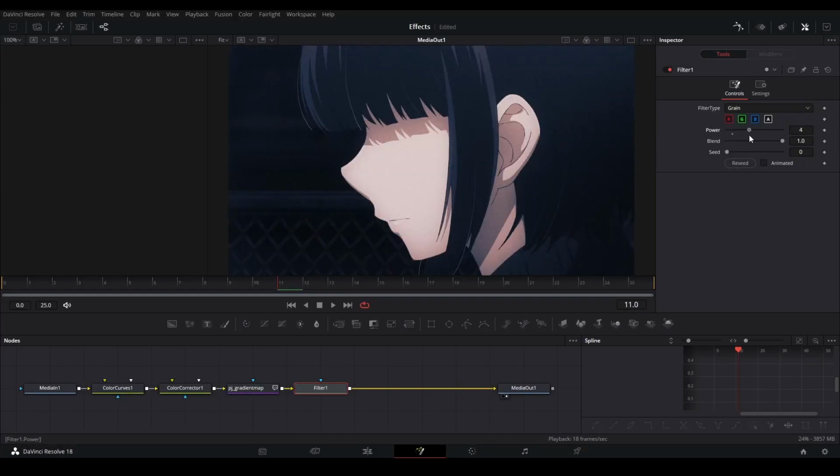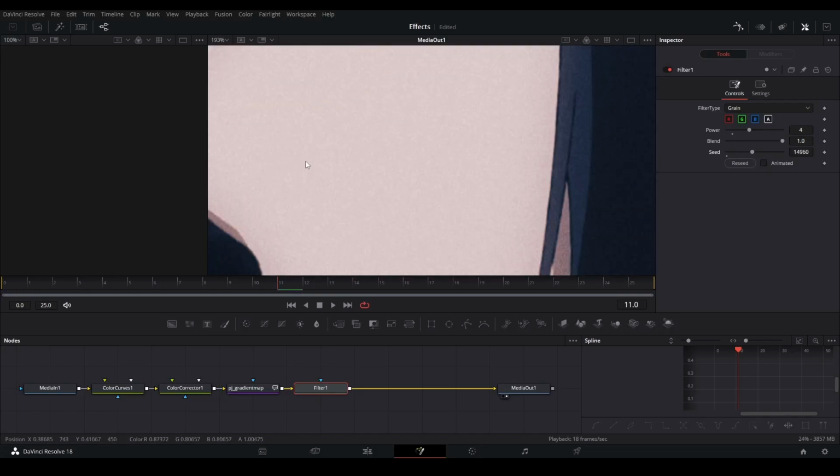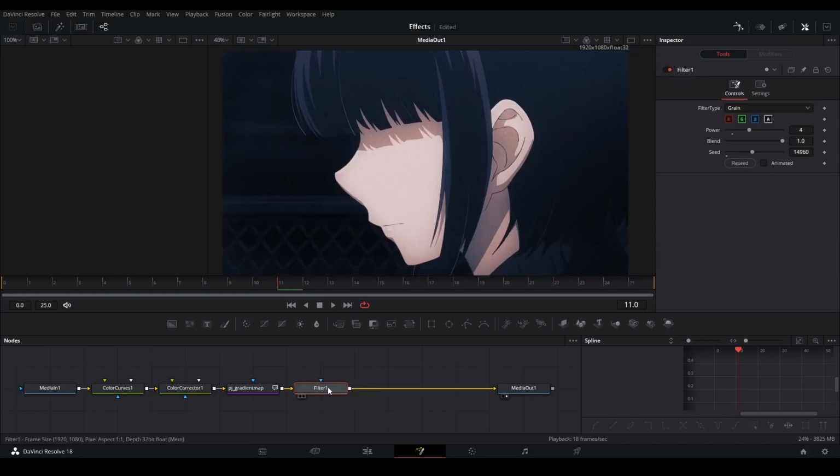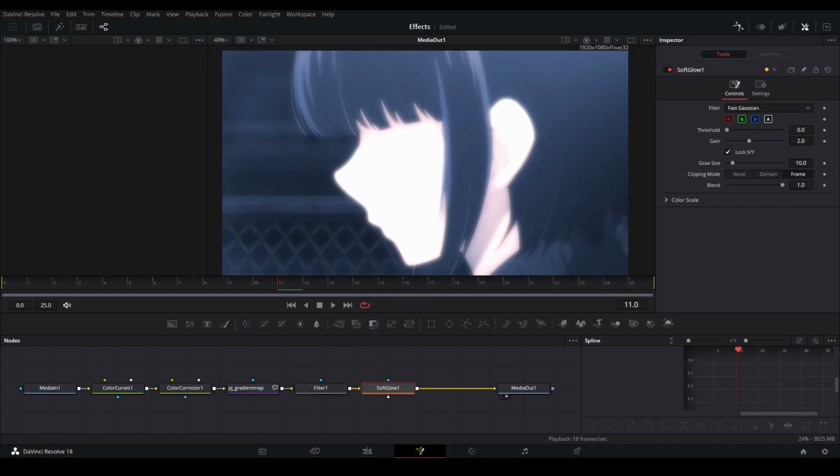So I like to have mine around 4. And then I like to change my seed just somewhere like that, and then it should be good. So now I have a little bit of grain mapped onto my image, so it's not as smooth. And now what I'm going to do is add a soft glow. And now you can see it's quite bright when you first add it on, but I'm going to change that.